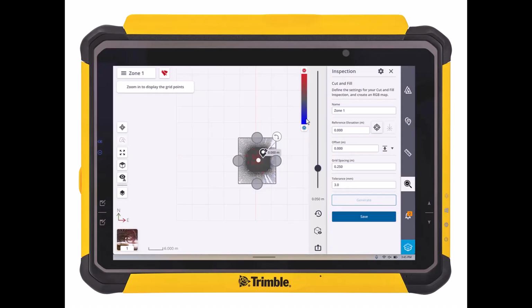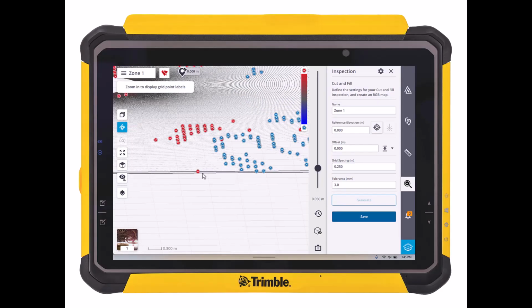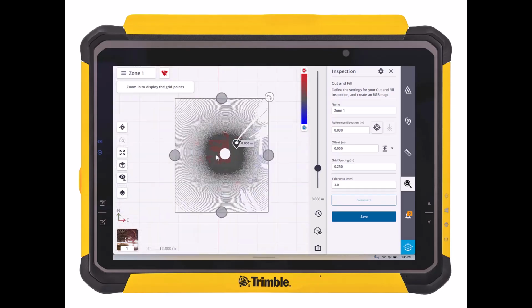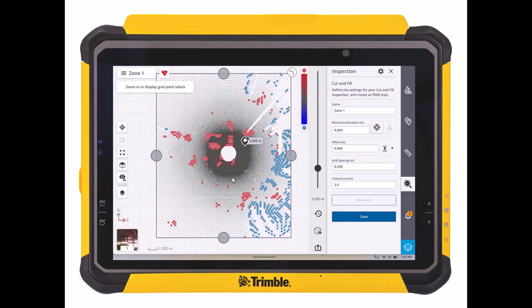Now if we take a look at this in 3D, we'll just rotate around. You can see how thin that slice is of that limit box. That's that setting we set in the inspection tool settings. Now if we zoom back out, we can see some red areas, some blue areas. Of course, the red you see up here in the legend, those are the high areas, the cut areas. And then the blue, of course, are going to be the fill.